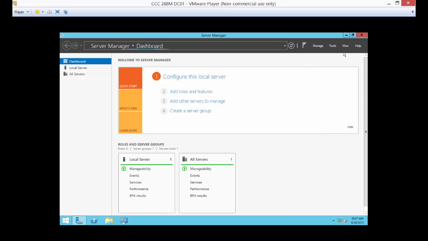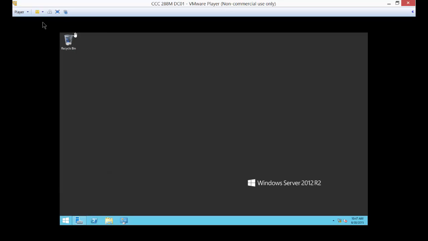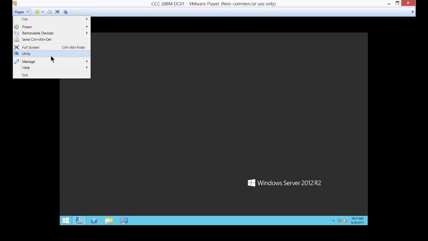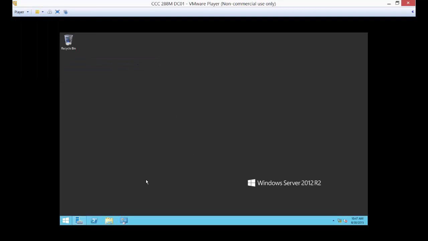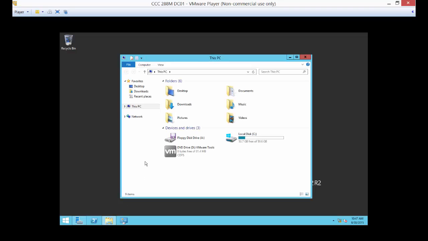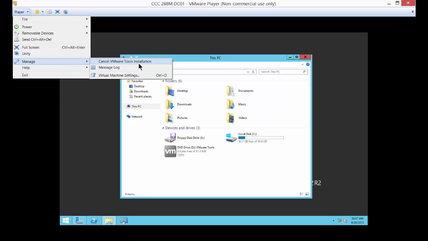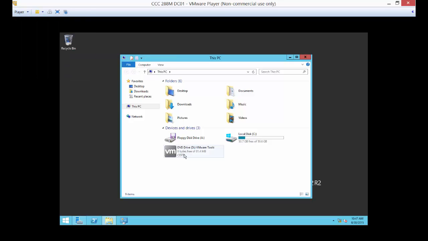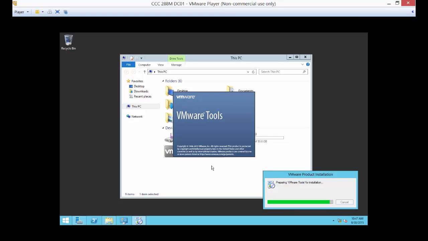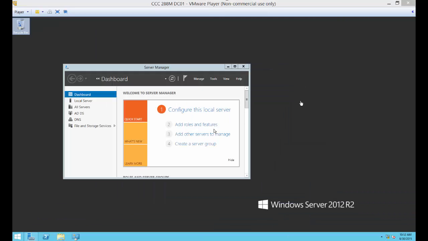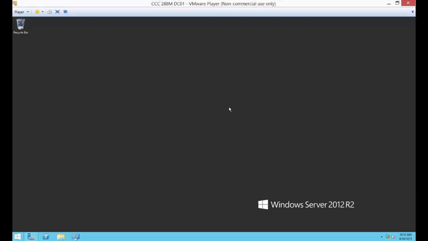All right, so now what we're going to need to do is install the VMware Tools because we're going to be doing some copying and pasting, which you're going to need the tools to do. So after I went to the player at the top and then I chose manage and then add VMware Tools, you see this shows up as a DVD down here. So double click on the DVD and you'll have to run through the installation real quick, restart, and then you'll be ready to go again. All right, we are booted back in after installing the tools and now we're ready to move back on.